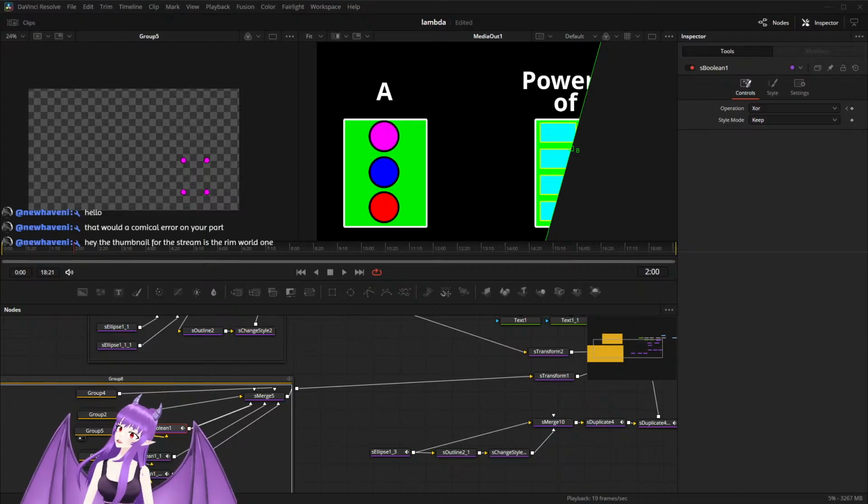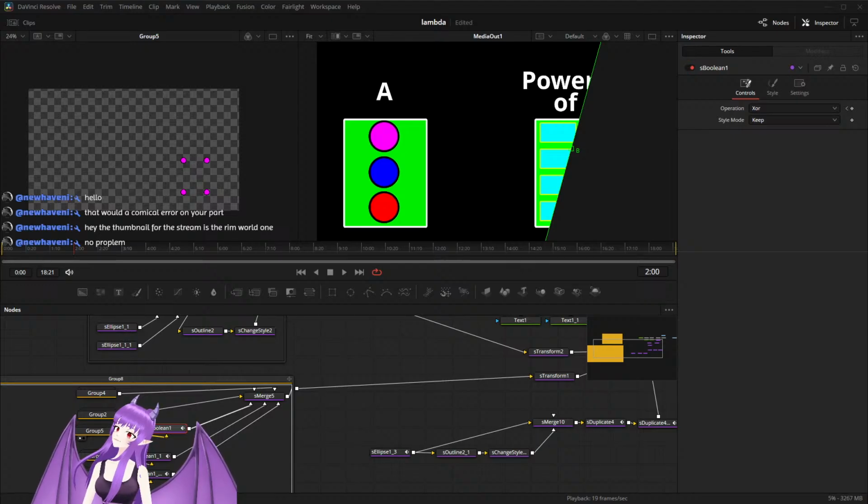Thanks for telling me. Let's go into stream settings. Change that. Now, the real hard bit, choosing a thumbnail. I'll go for the cube. There we go.